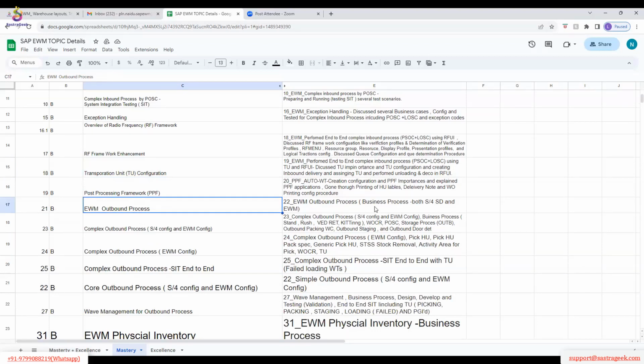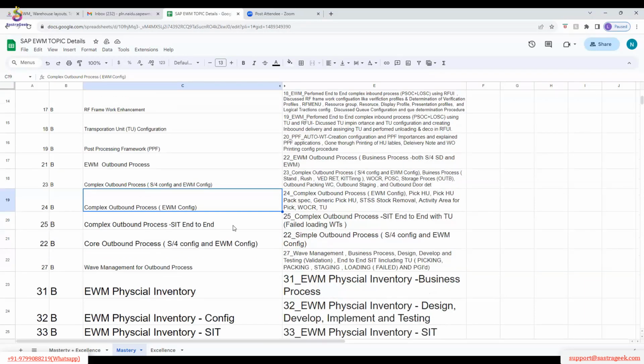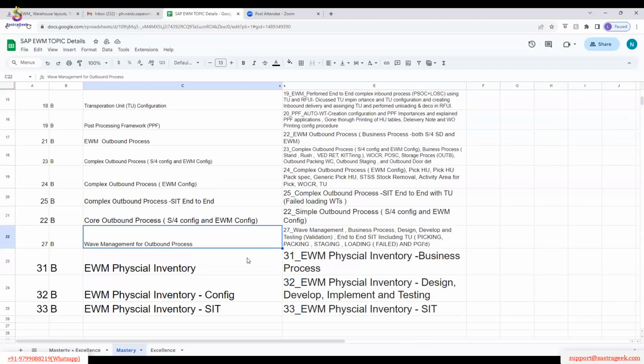Okay, the outbound process, the typical outbound process, how it starts with the sales organization, then how you are going to interface with the EWM system, mapping the document types, and the configuration process, and the typical complex outbound process. Simple inbound, simple outbound, complex inbound, complex outbound as well. We cover everything, and for everything we do an end-to-end test. So we do a lot of end-to-end tests, and wave management, how to optimize the picking, and physical inventory. Definitely we cover physical inventory exclusively.